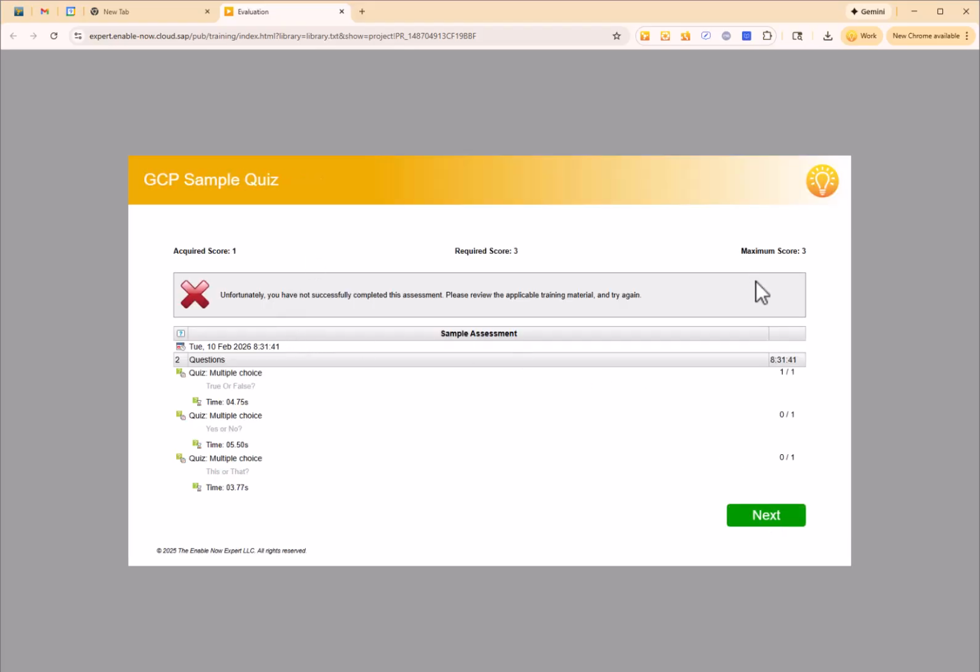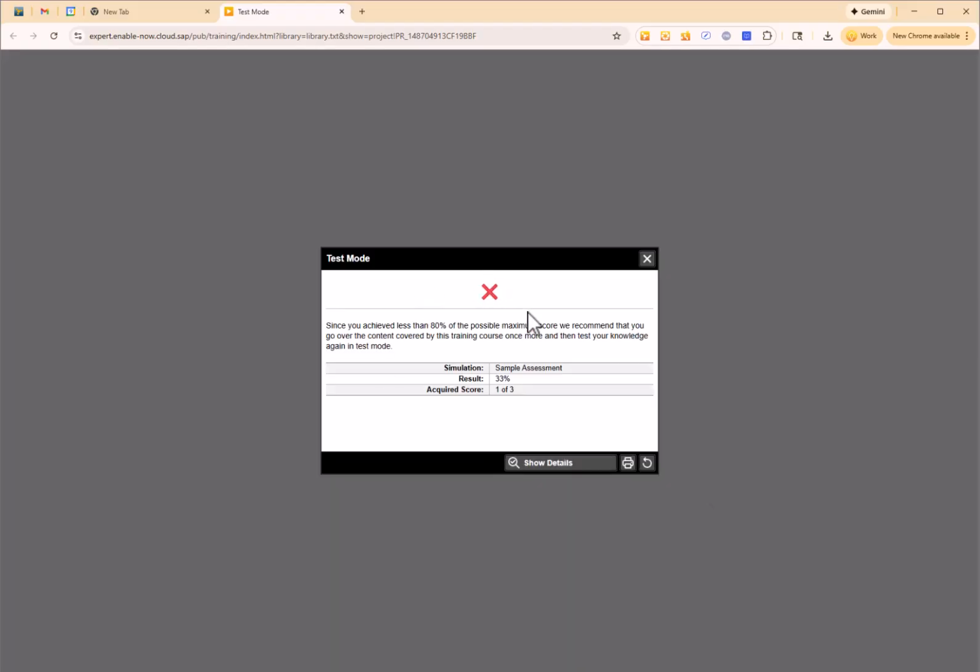And I get to here. I've scored 1 out of a possible 3. That's what this is showing me. Total possible score is 3. The score you need to get to pass is 3. And what I got, my acquired score, is 1. Okay. So here I click next. I see that I failed again.